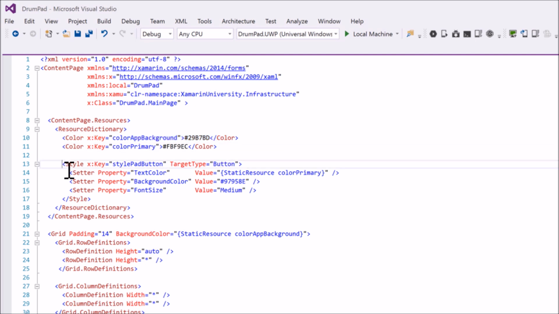Now a style is just an extension. It goes a little bit farther than that. What it does is it allows us to define a style for a type of UI. For a button, for example, we can apply values to several properties. So we can set a text color, a background color, and a font size as an example.